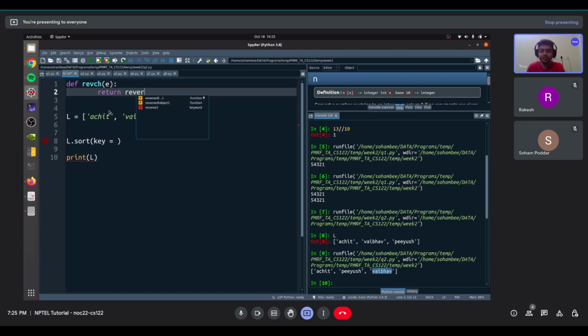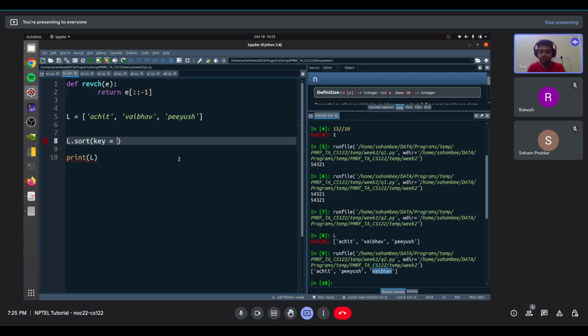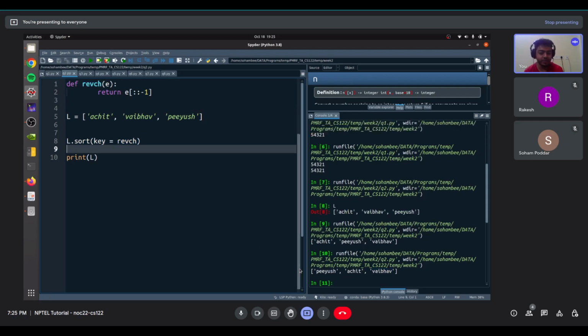Reverse. We know that the element is a string, so we can just do this to reverse it, right? And here we will pass this rev_ch. You might be thinking, why did we not just do a reverse like this over here? We cannot do that here. We need to provide a function over here. So this is a function that we have written to reverse the characters, and here we are using that to sort. If we run this now, you can see that we get the desired order.